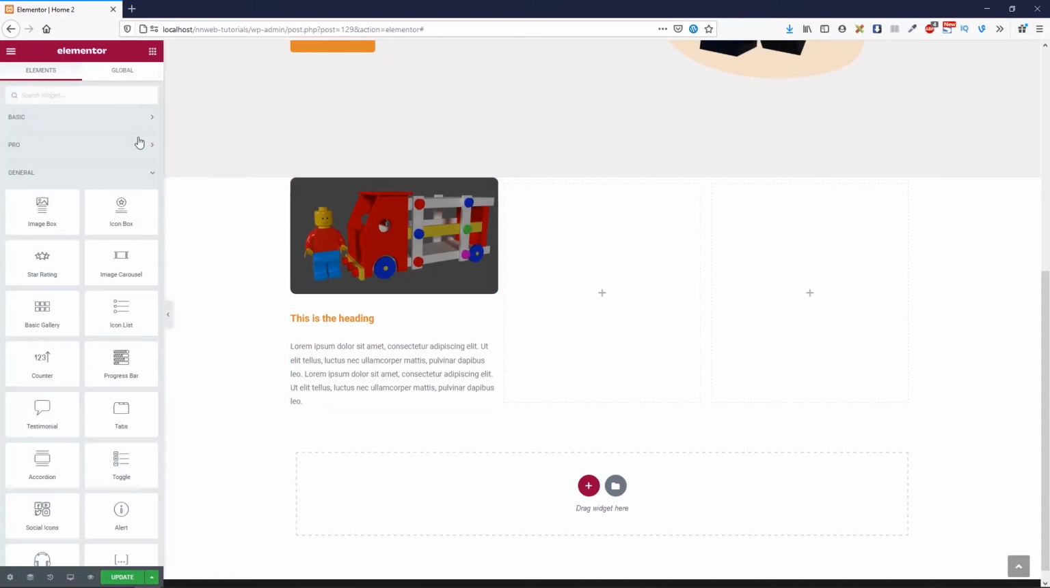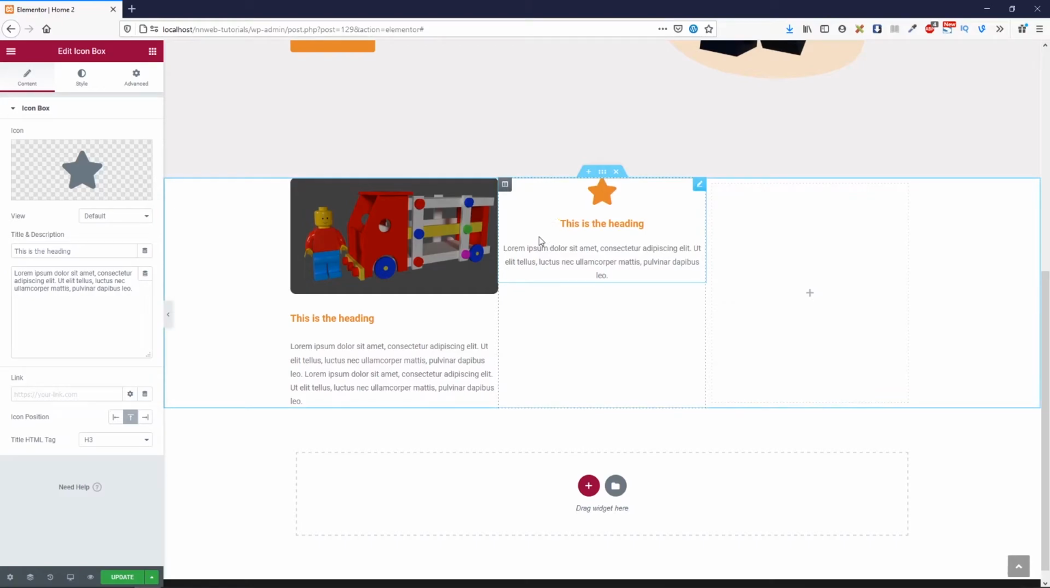The next element is icon box, actually. Icon box also is very handy. For example, if you are some agency and you provide some services just like SEO, for example, or WordPress developing, WordPress websites, HTML websites, you can list your services in these 3 columns.